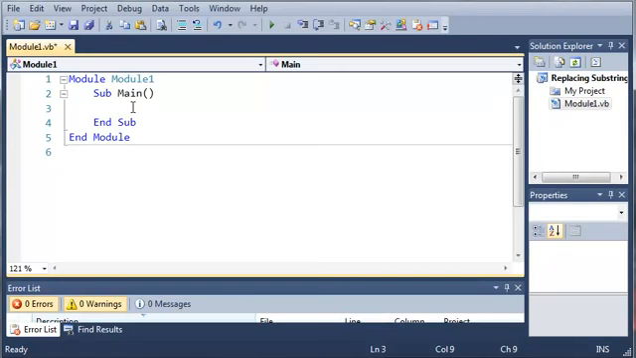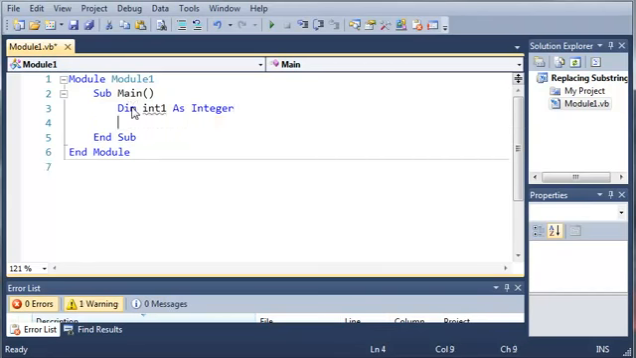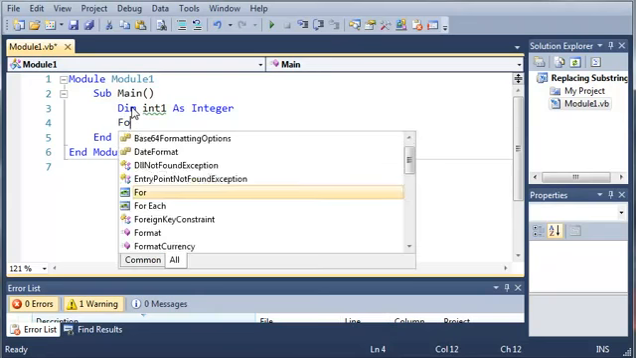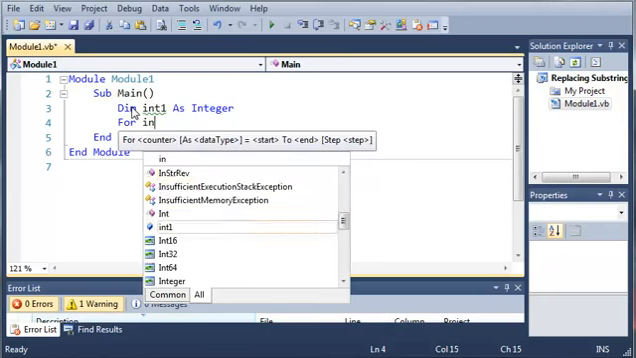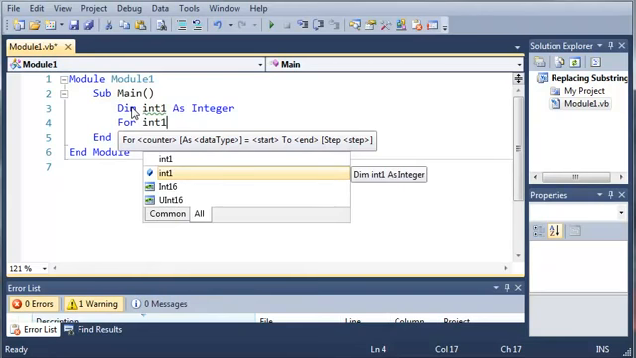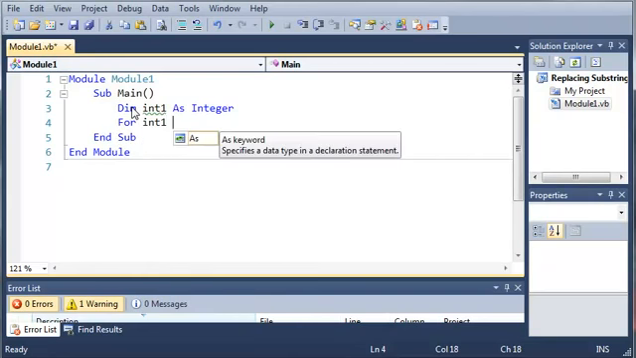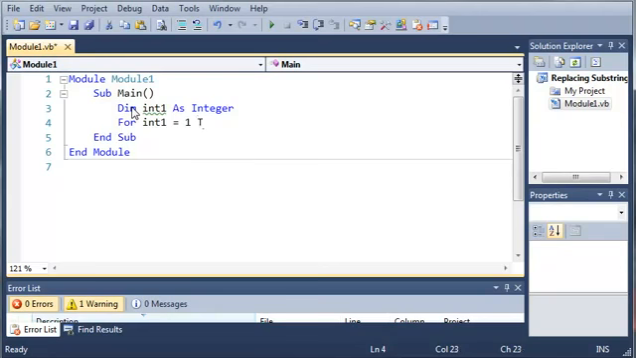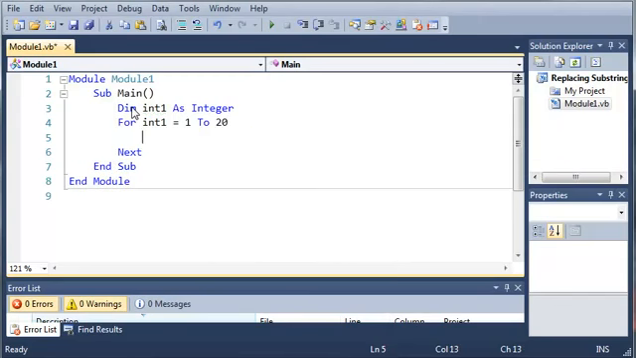We're going to create a variable, and we'll just call it int1 as Integer. Now we're going to create our for loop. We're going to start off by using the keyword For, and we're going to specify int1, and set int1 equal to something because it isn't equal to anything yet. So we're going to start at 1, and then use the keyword To, and let's just do 20. And then you can see that it adds a Next for us.